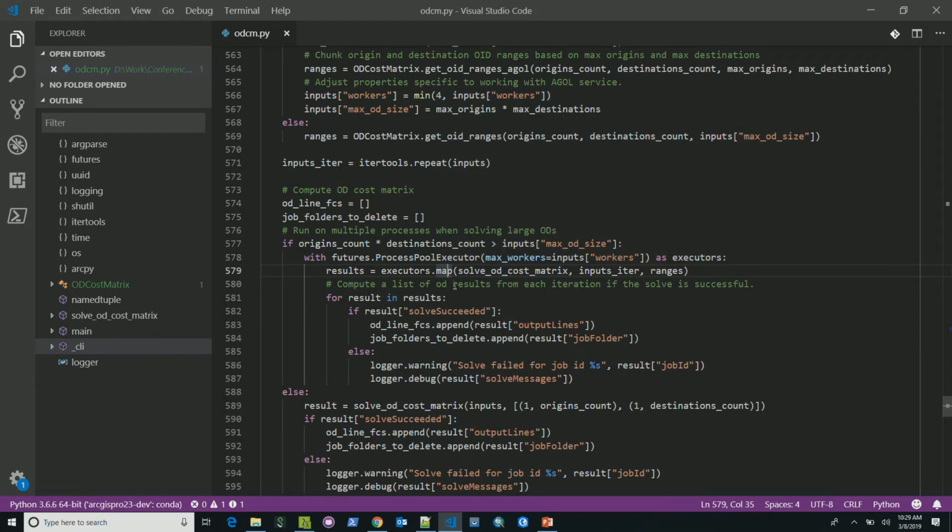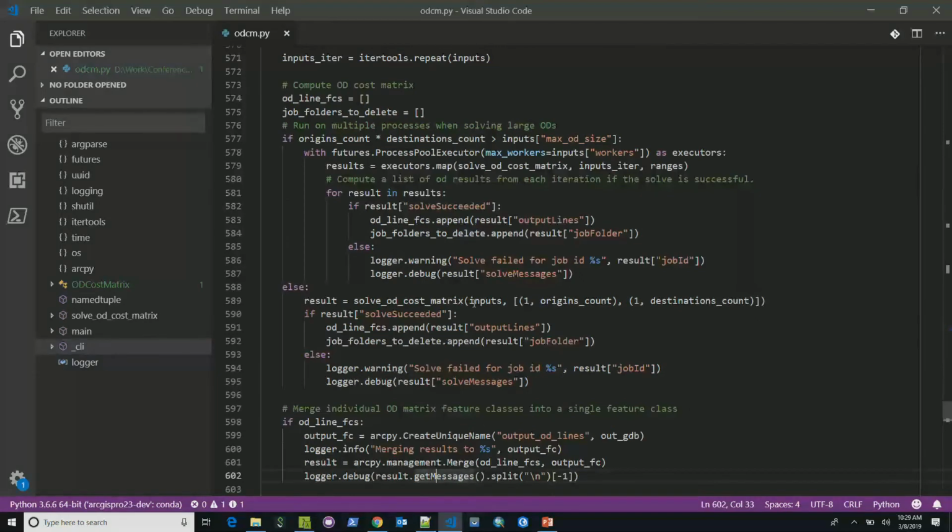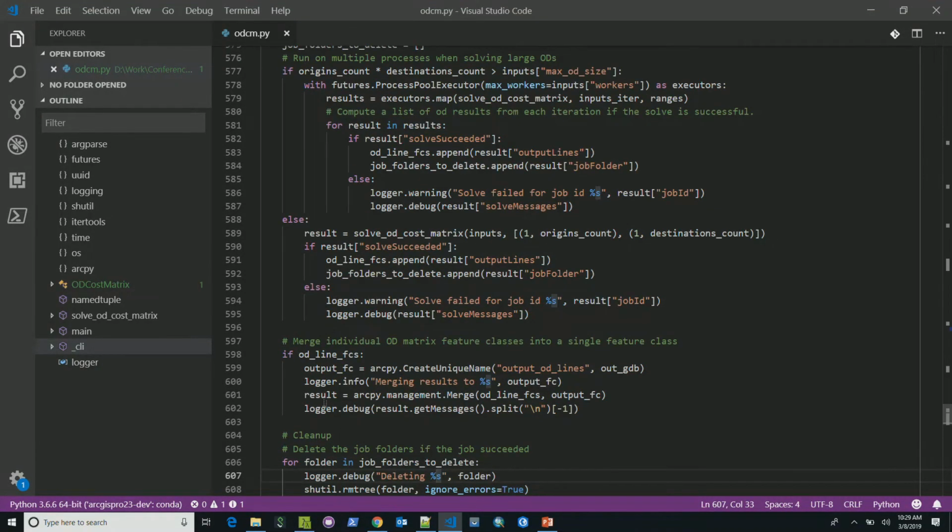And remember, this is running on a process pool executor. So every process is running a copy of that function. And that way, if you have 4 processes running, 4 of them are computing your chunks in parallel. And then once that is done, we get all the results in a list. And then we iterate over the list and get the individual result and then merge that into a single feature class by using the merge tool.